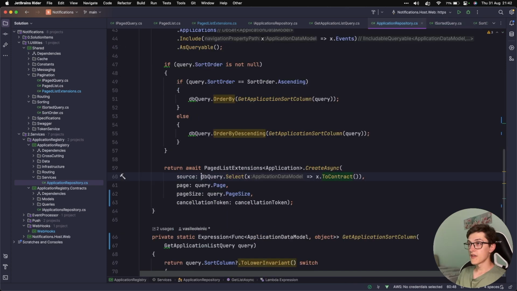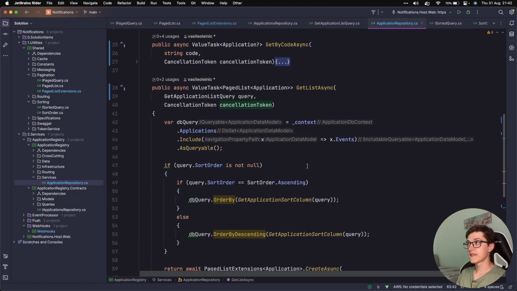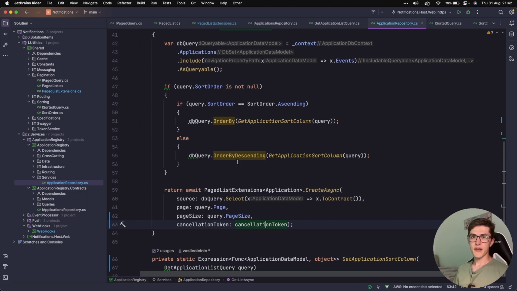So this query that we pass into here will be executed inside the extension method. Then we're gonna basically take a specific page and a specific page size and pass in the cancellation token that we have received over here. This is essentially everything you need to have in order to enable pagination inside your services. And it's pretty easy and straightforward. As well, we have the basic Entity Framework Core integration with the IQueryable, which is really neat.